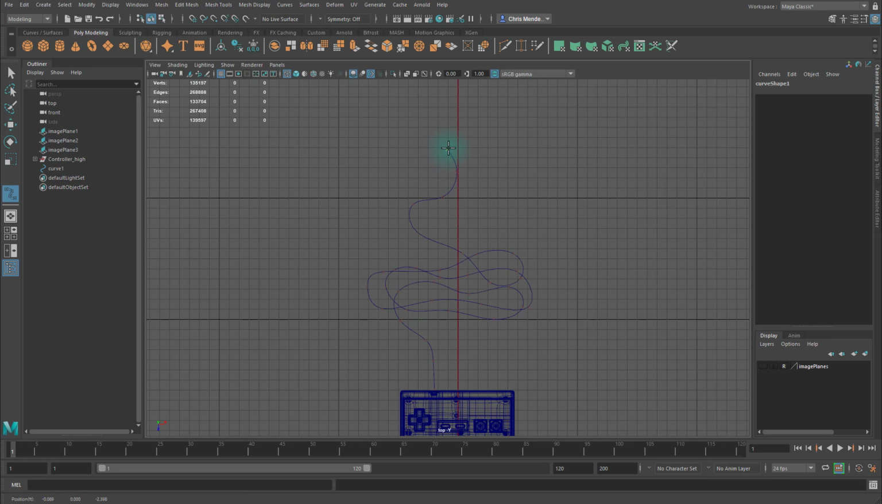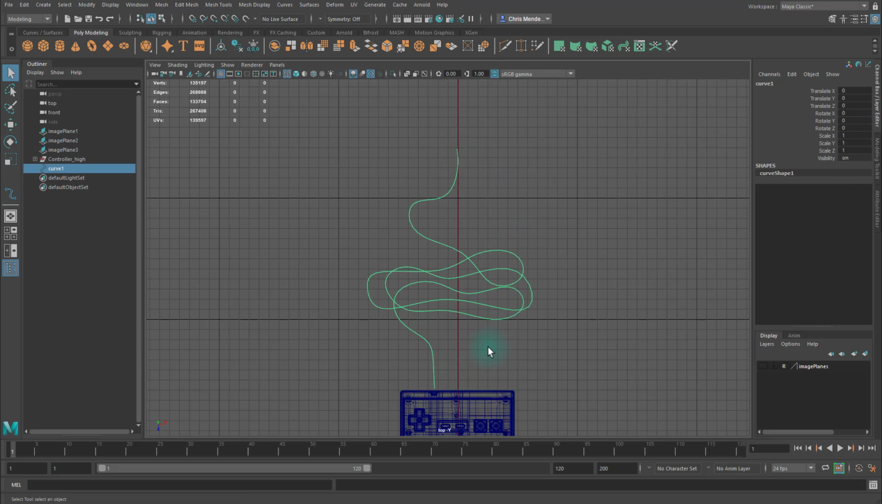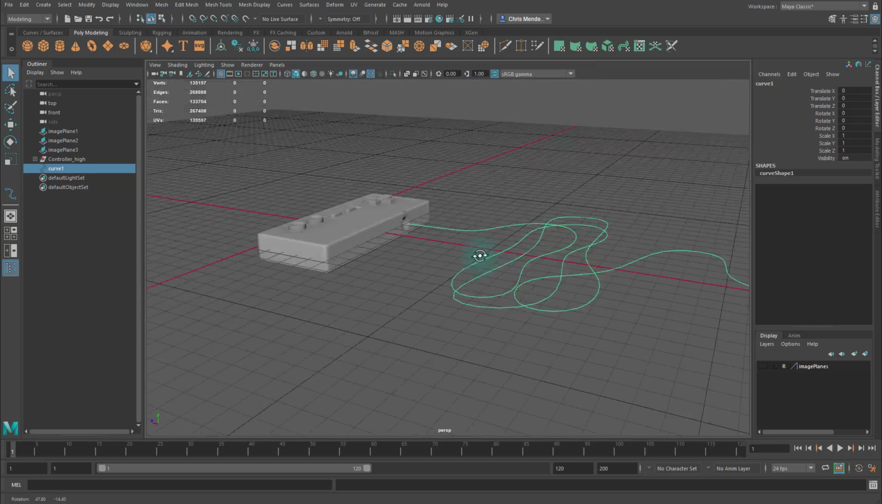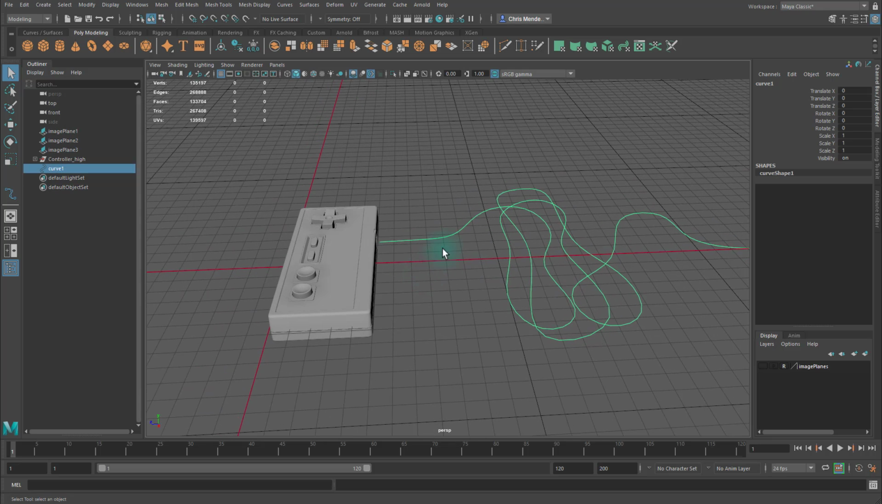And the curve is a type of object. The whole thing can be selected in object mode. So now that I have my curve, I'm going to go back to my perspective view and notice that the entire curve is laying on the grid.